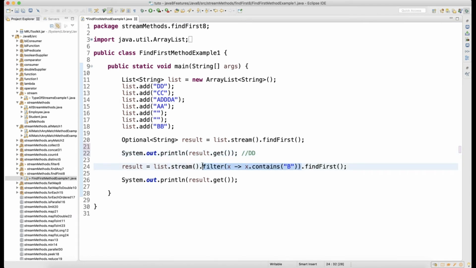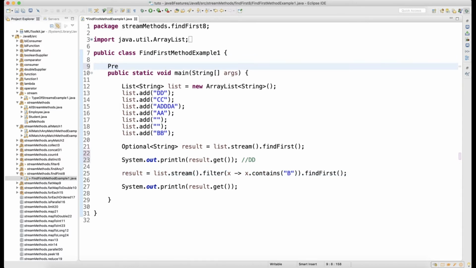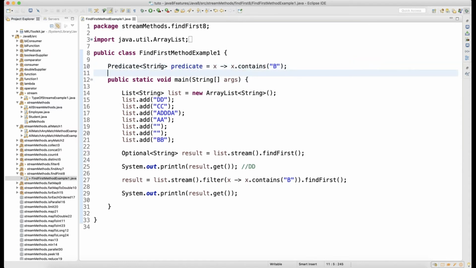Now on the same list dot stream, we have a filter. You know that filter will take a predicate. Let me write the same predicate outside. Either you can write the predicate here, or you can write it outside also, it's up to you. Predicate of type String, predicate is equal to, just paste it. So this is my predicate, and predicate has a test method. This is the implementation of the test method.